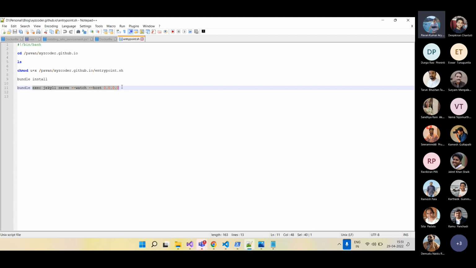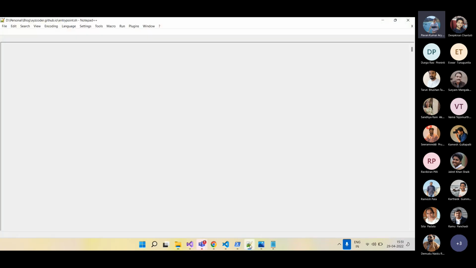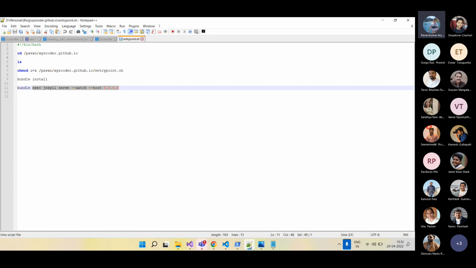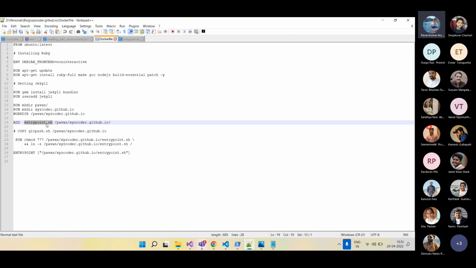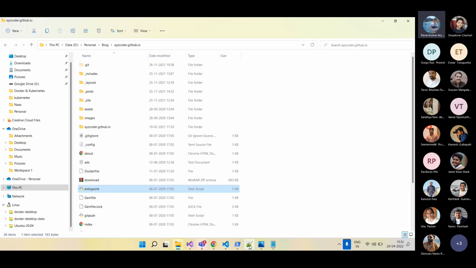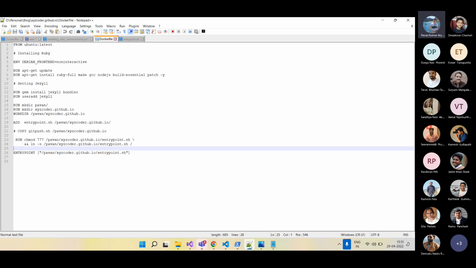Once you start this Jekyll server, it gives me a URL, and you will be able to access it via localhost. So that is what I'm actually doing: I'm starting this entry point.sh. Since this is Ubuntu, I'm giving a few permissions on this entry point.sh so that it will be executed. So this is the basic thing. I have this setup on my machine.